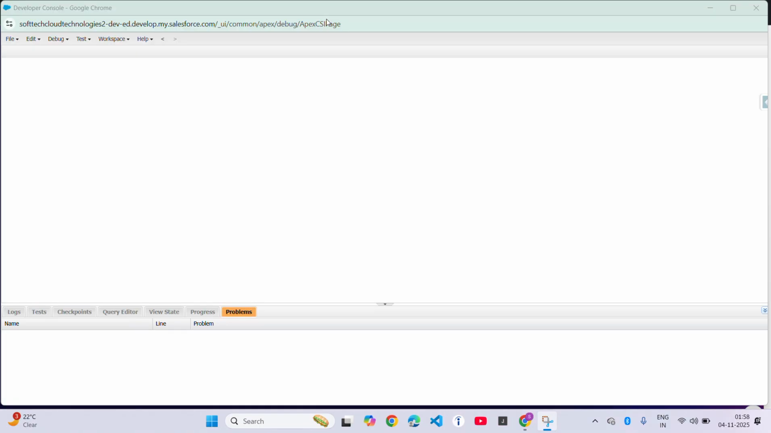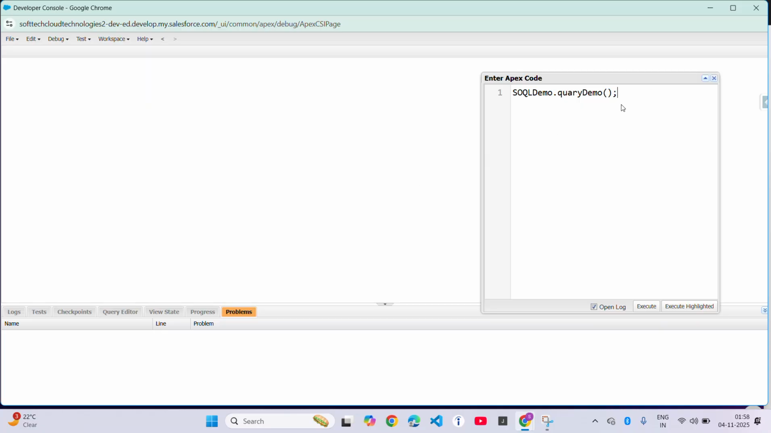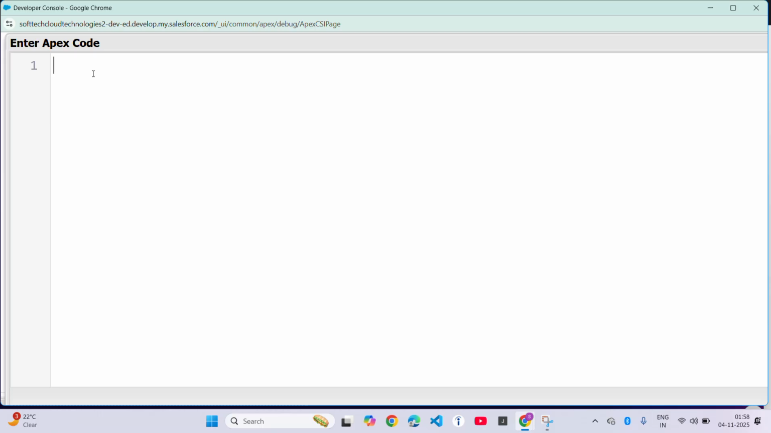In the Developer Console, we have three options for writing a query. Firstly, the anonymous window. Let us move forward with the anonymous window first. Just click on Debug and then open Execute Anonymous Window. You can also use Control E. Here I am going to implement one SOQL query, so I'm zooming in to make it bigger and see it properly.